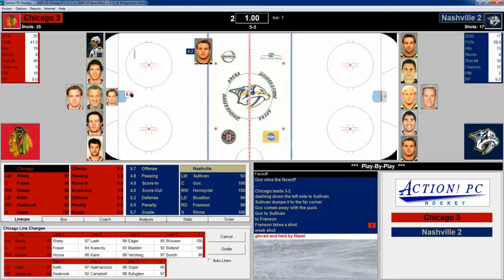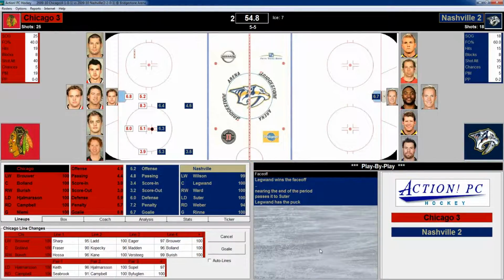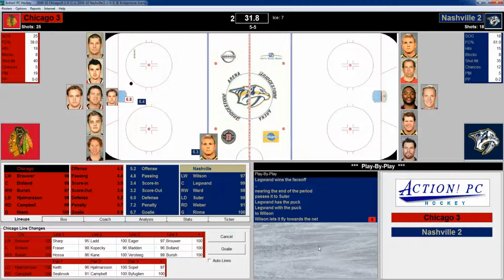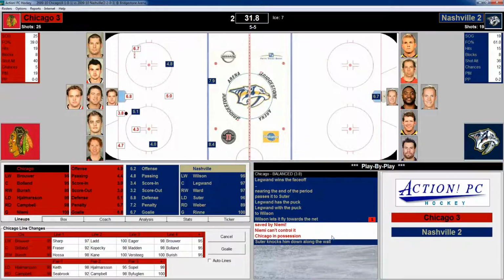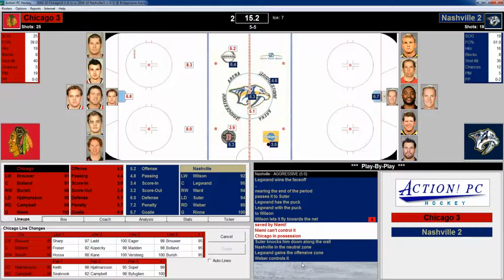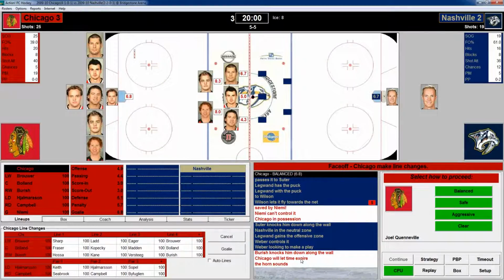Franzen with the shot. Weak shot held by Niemi, and we didn't get much activity there. Line 4, defensive pair 2. 54 seconds to go. Blocked. Niemi with the save. Just 31 seconds left. Oh, Suter with the big hit. To Weber. Burish knocked them off, and the horn sounds.